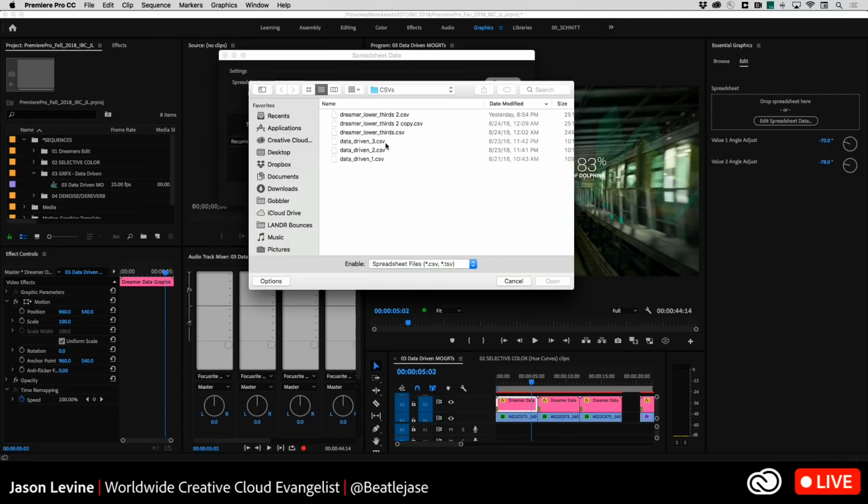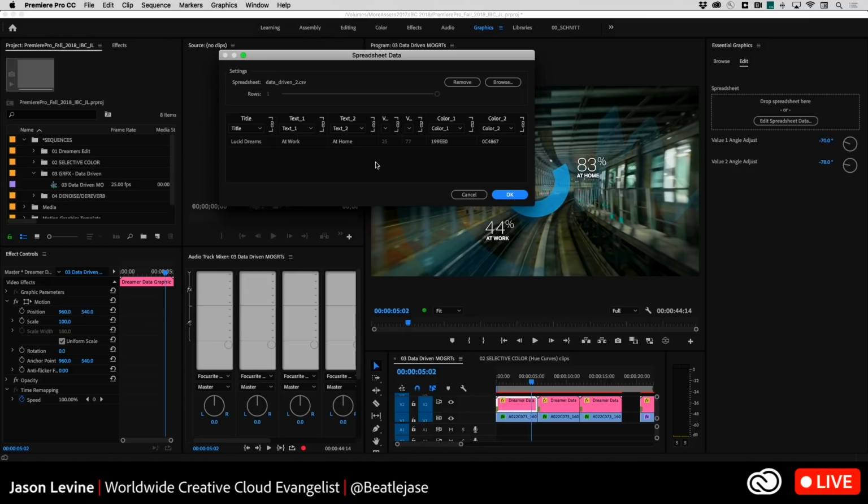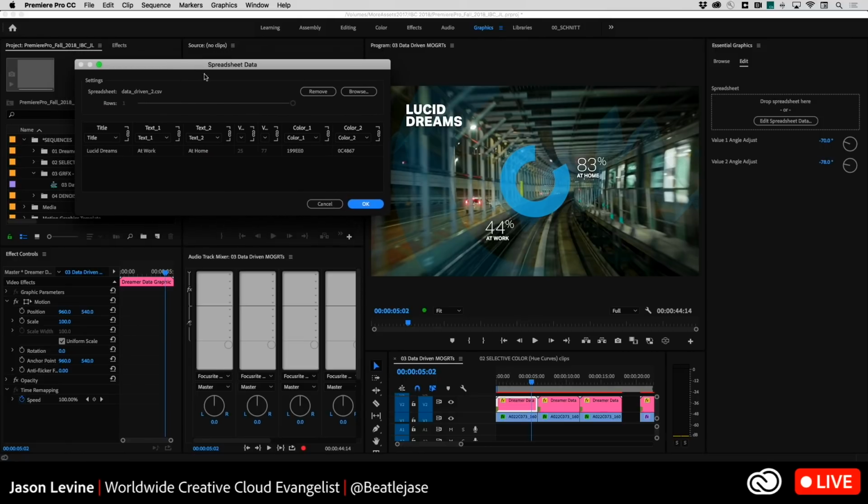I'm going to click on Browse, and here I've got some data-driven graphics. Let's go ahead and grab number 2 here. Open this. And now you can see that it's got entirely new values, including different color values, again, different text values, and it updates instantly.